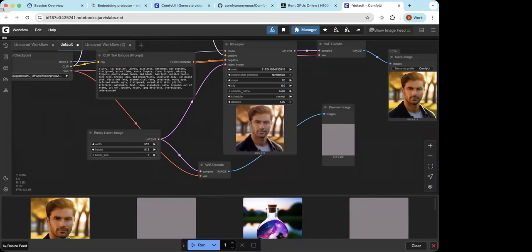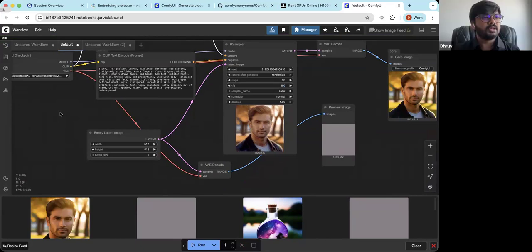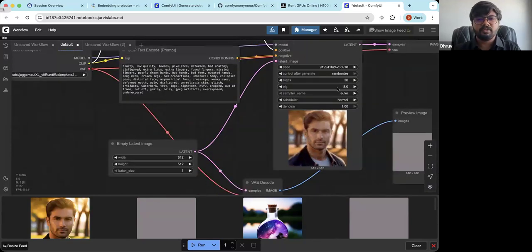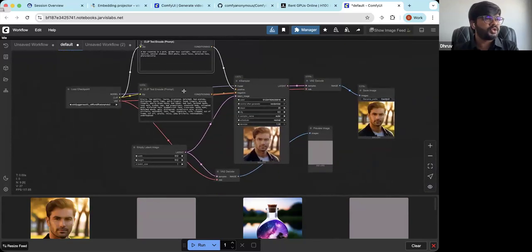Anyone? Okay, we have a question here. Will you also be showing how to set up the pipeline for image to image generation? Yes, I'm about to show that. Let me first complete this, and after that I'll explain how image to image generation works.